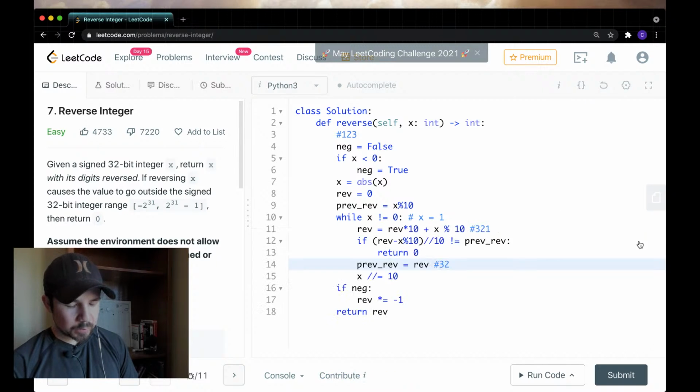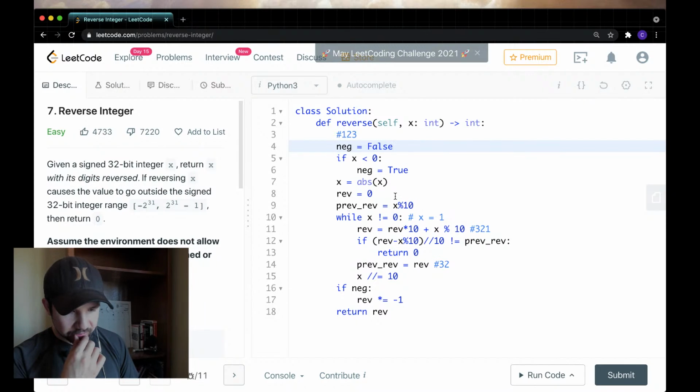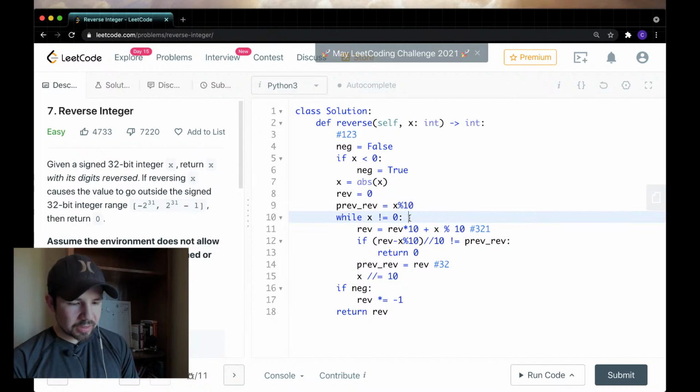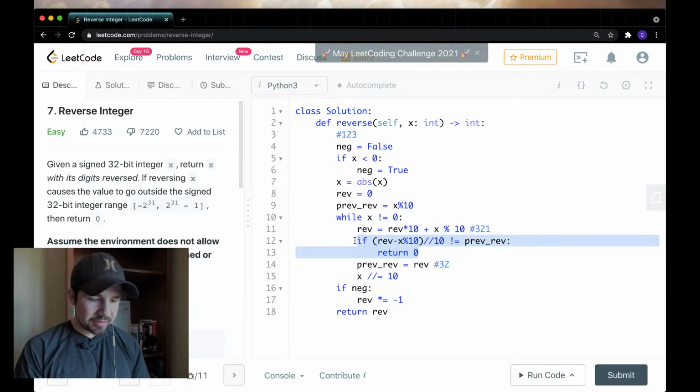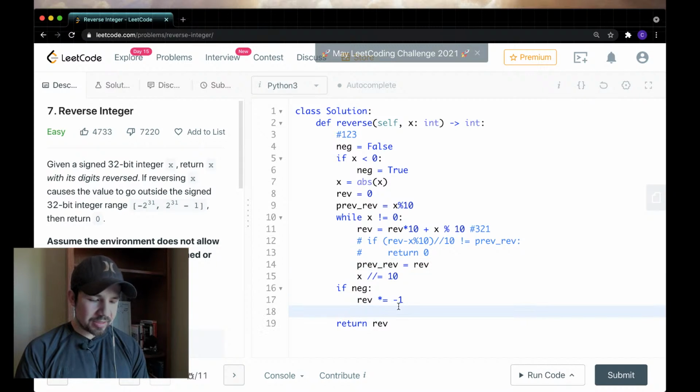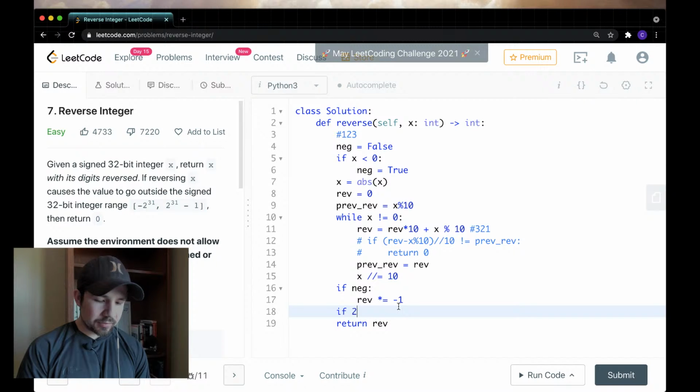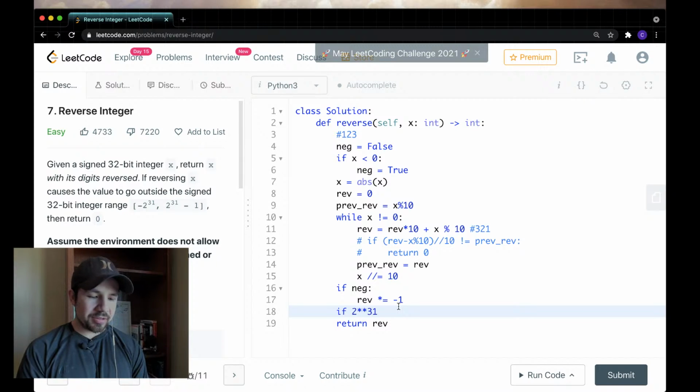Okay. So full trace. X is less than 0, negative. We got math.abs. Reverse equals 0. Previous reverse. X modulus 10. I mean, theoretically, this should work. I mean, unless we take this out. Do it like this, do it like that, and then if we do it similar to the way we did it before.